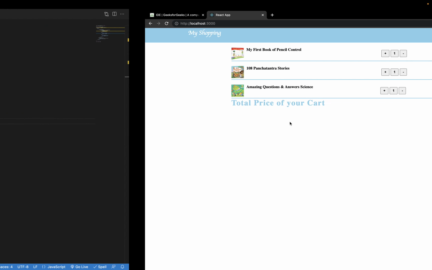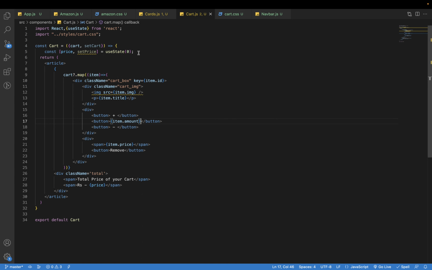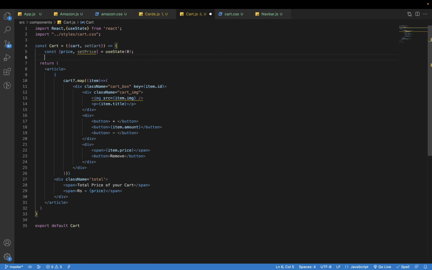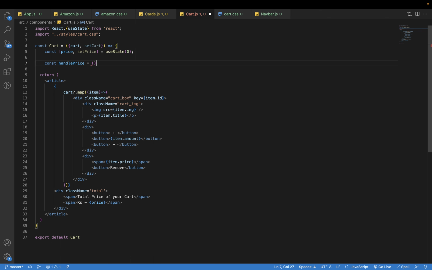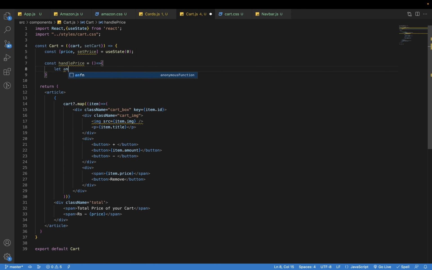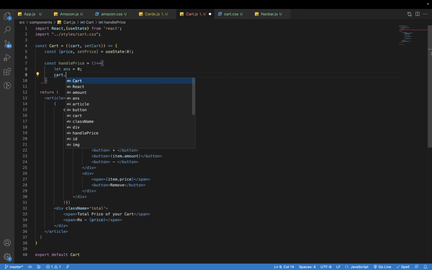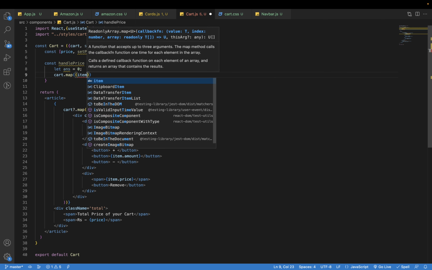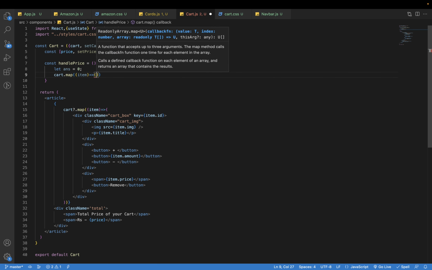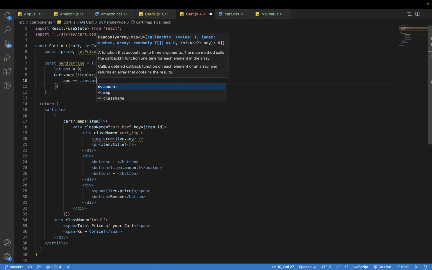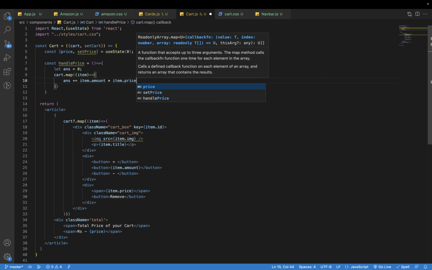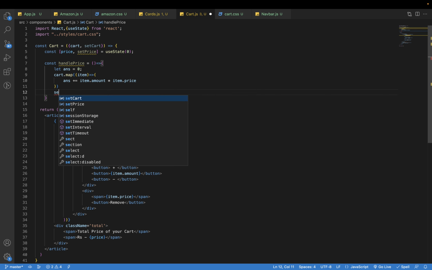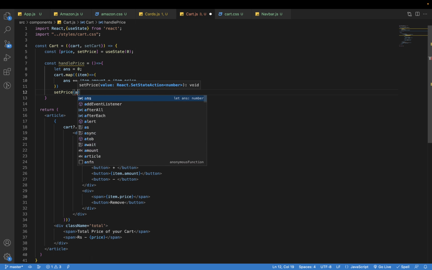So now let us make a function which calculates the price of these items. We need to make a function in this cart.js file, and inside this cart.js file, let us create a function and put the name handle price. Put the answer to 0 and cart.map item, answer plus equal to item dot amount multiply item dot price. And at the end let us just update this price.